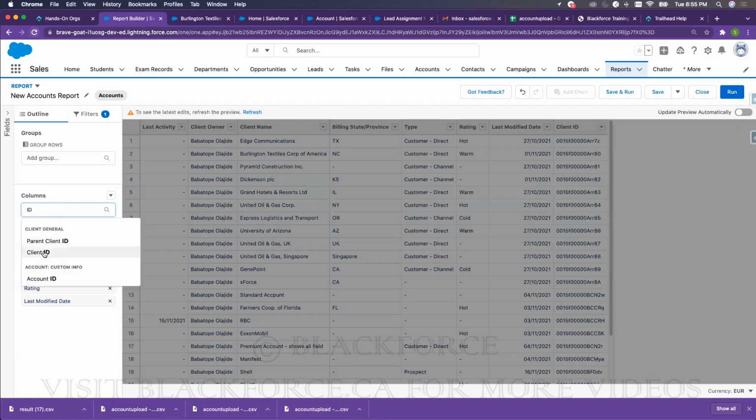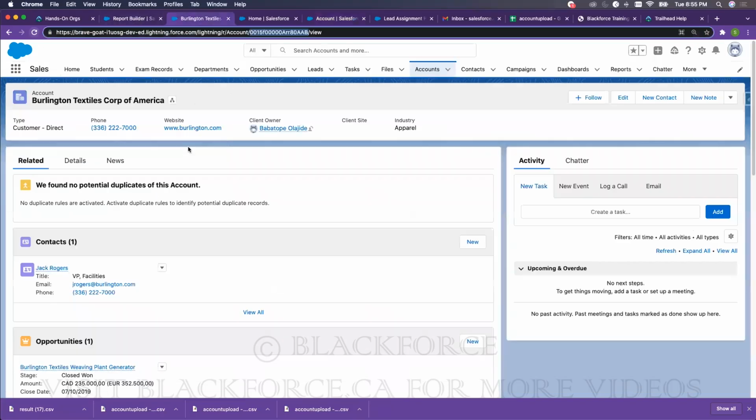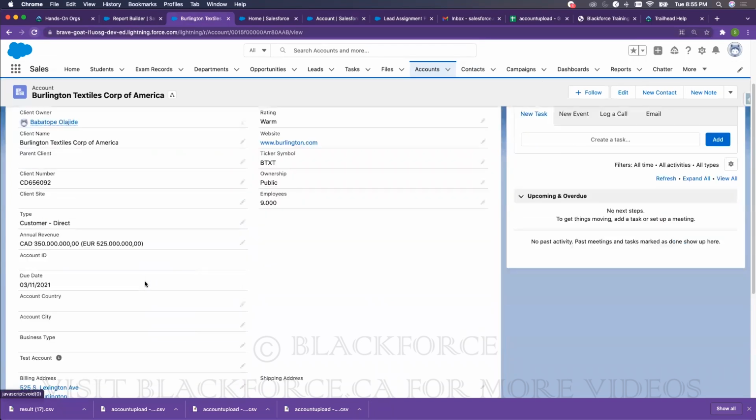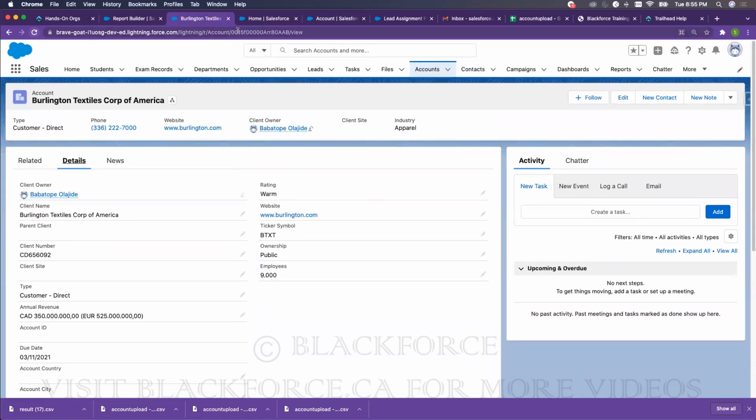So ID. No, Babatope, you still have account ID under your account object on that page. At the top, you have account ID, yeah. This is a different ID. Account ID, like when you're creating an account, for instance, you have what they call account ID. It's different from the Salesforce ID. This is a Salesforce ID. Do you have client ID on the page on the accounts object? Look at the account ID here. Okay, it's different from the Salesforce ID.